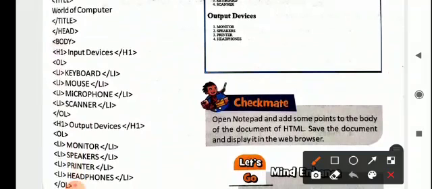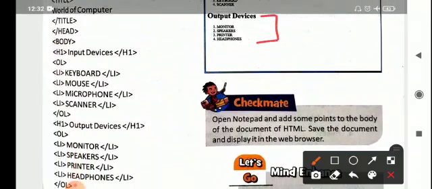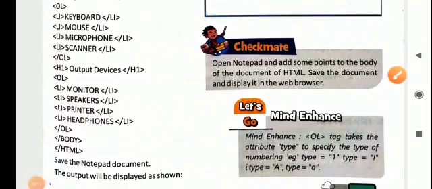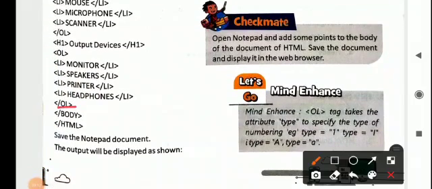In the same way you can see output devices have also been written in list form. So again, you first close your previous OL and then you need to start with H1 for output devices, another heading. The same font has been used for our input device and output device headings, so H1 is written for both. Then OL is started, then monitors, speakers, all are written within their own opening and closing of LI. Then close the OL tag and then body, then HTML. Save the document with .html.